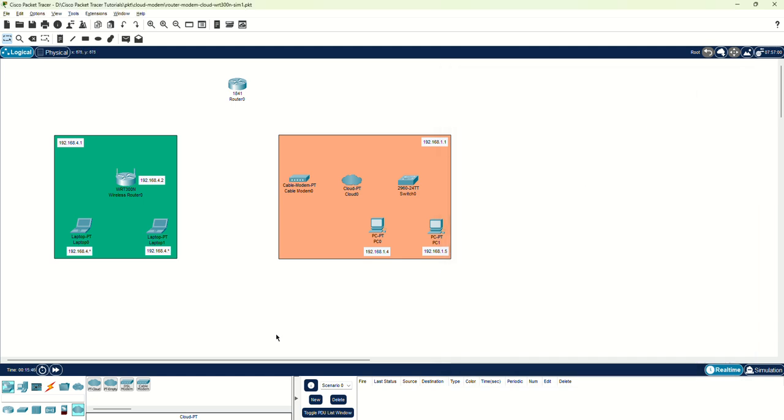But one thing you have to know: so far we have used the connection as the copper straight-through and the copper crossover, but for the connection of the modem and the cloud, you are required to use this blue coaxial cable, which automatically will be chosen if you choose the first option. But by default, we will try to use the coaxial option right when we set up.